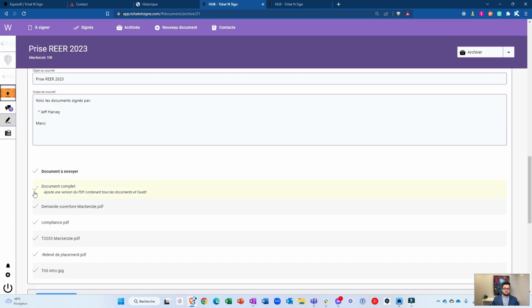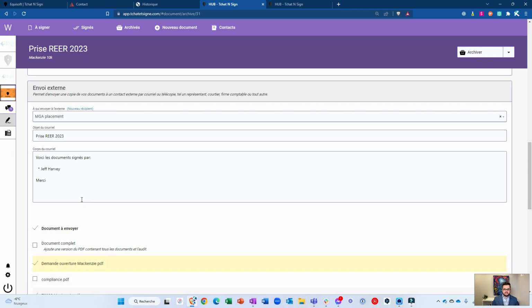There's a good chance that I will not want to send all the documents. For example, I want the opening application, I want the T2033, but I don't need the investment statement and I don't need that other document. So the broker will get only what he needs. He will receive a secure link to fetch the documents with the name of the object that is already there. The documents are signed by. It will be sent with your personalized email.